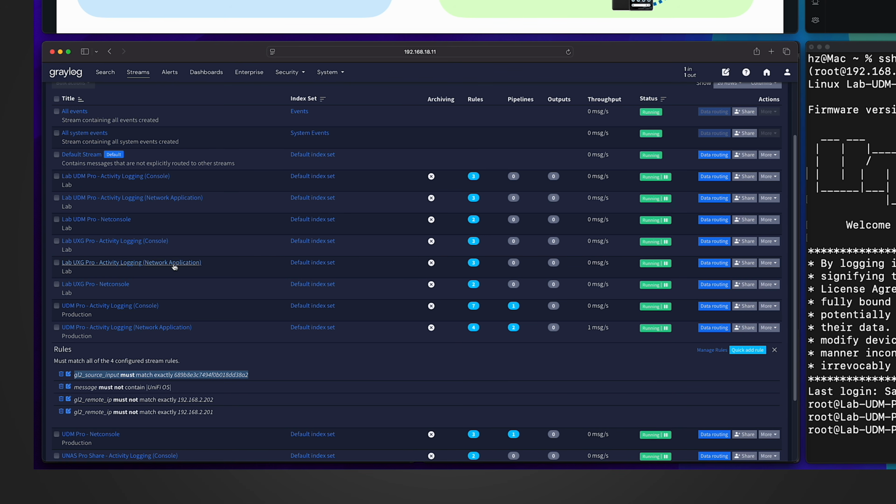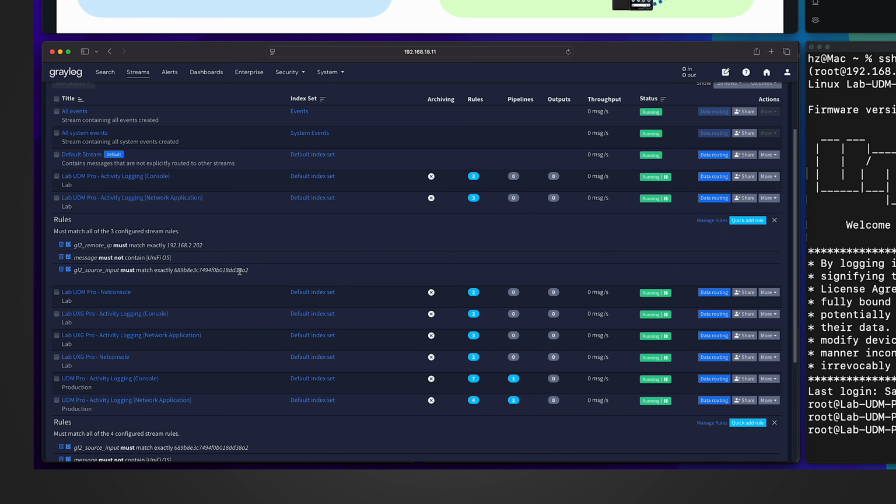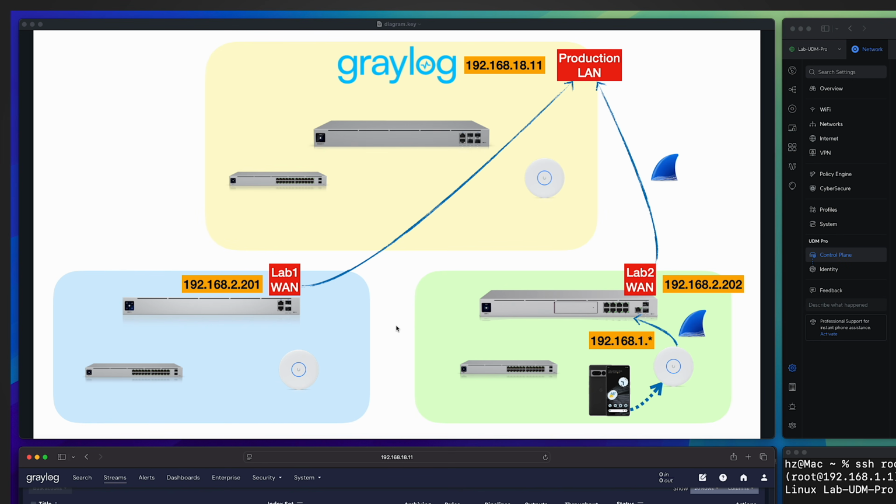Okay, and then in the same way, I also have a lab UDM Pro activity logging stream. Let's check what the rules are. In a similar way, I have the input source. It must be the UniFi. Then in the same way, I say the message must not contain UniFi OS, which means I only care about the network application syslog, not the console syslog. And then the first one, this rule only makes sense in my particular setup because, as I mentioned, this lab 2 is behind this yellow production gateway.